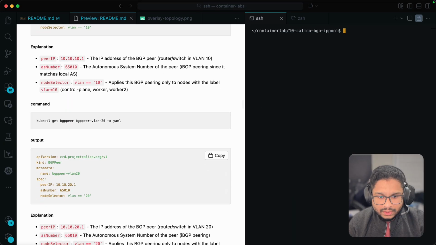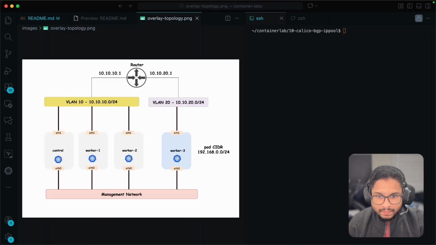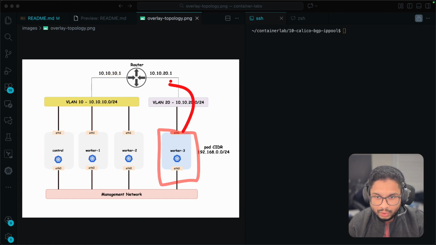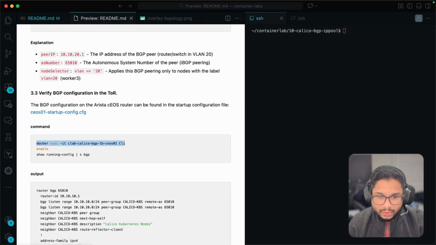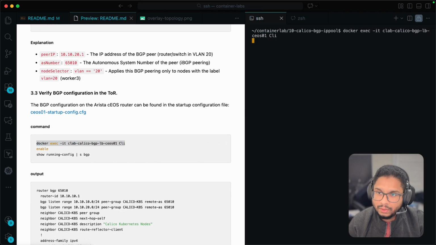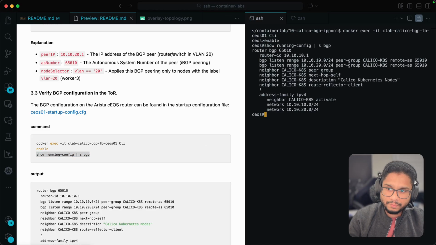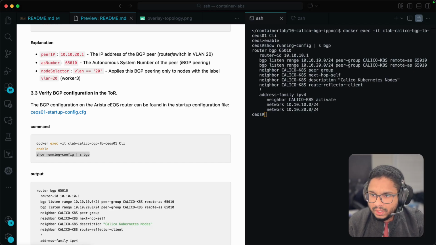Okay. All right. So with the BGP peers configured, I now have my respective nodes peering with the top of rack switch or router here. And what I can do next is exec into that router, which is our Arista cEOS image. And I'm going to look at the BGP configuration in the router. So in the router, I am configuring a couple of listen ranges.